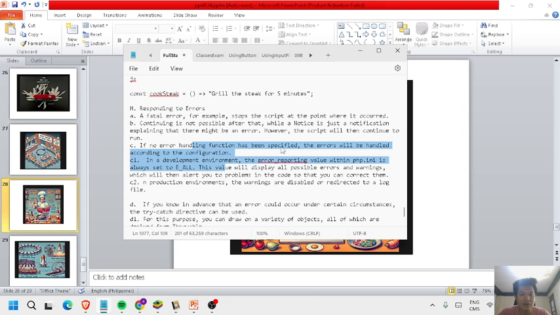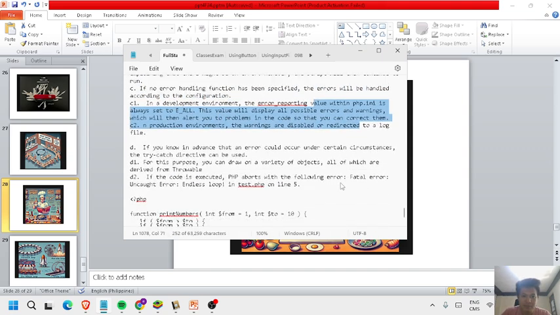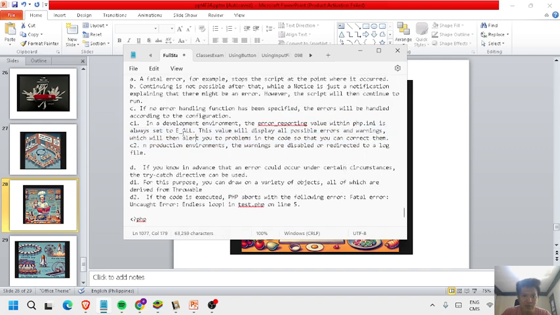So, if no error handling function has been specified, the errors will be handled according to the configuration. That configuration could be inside your code or in the settings of your development or production environment. In a development environment, the error reporting value within php.ini is always set to E_ALL. This value will display all possible errors and warnings, which will alert you to problems in the code so that you can correct them.